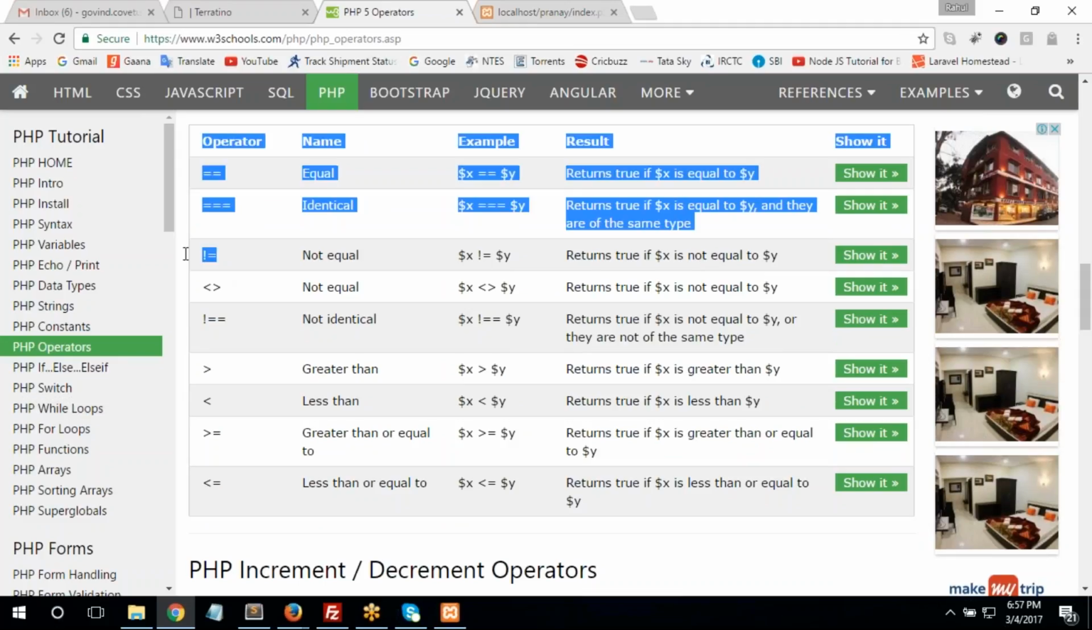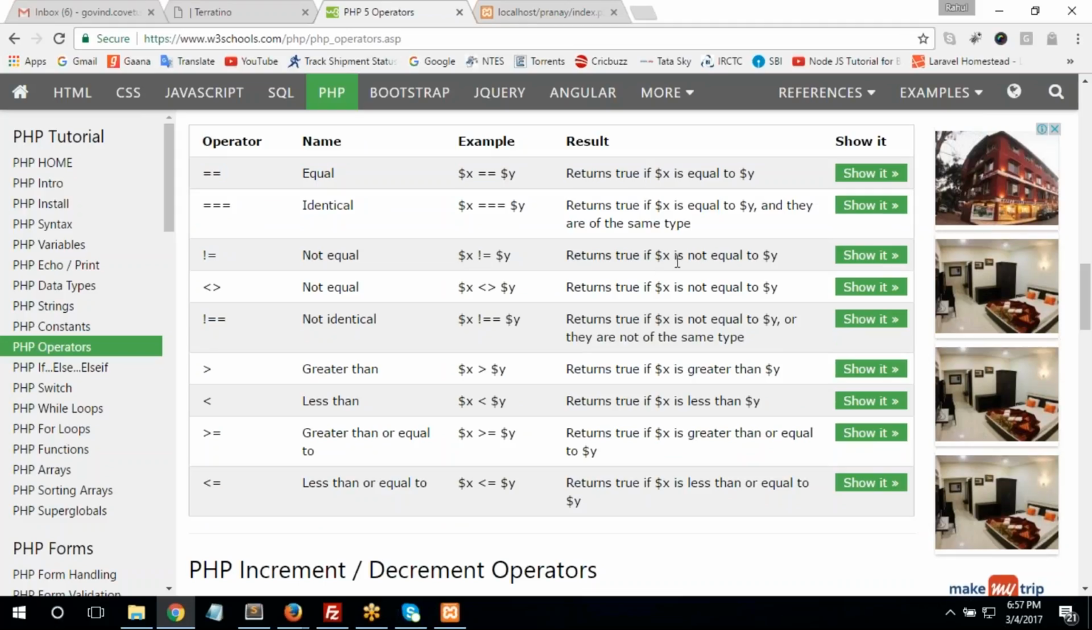Not equals means it returns true if x is not equal to y. The symbol with the exclamation mark and equals is also the same as not equals. Generally we use this symbol; this is just the alternative of that symbol, nothing else. Same working, there is no difference.